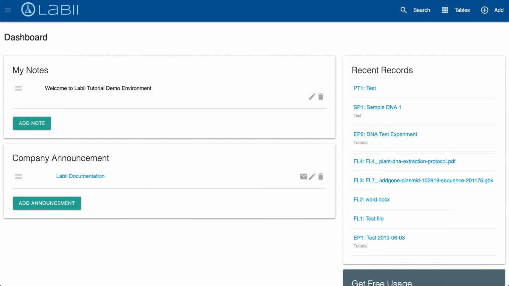Labii helps scientists document, manage, and interpret research data all in one online repository. This video will explain what a filter is in Labii, how to use filters, and most importantly, how to save time by using filters. Let's start by defining the term filter within Labii.